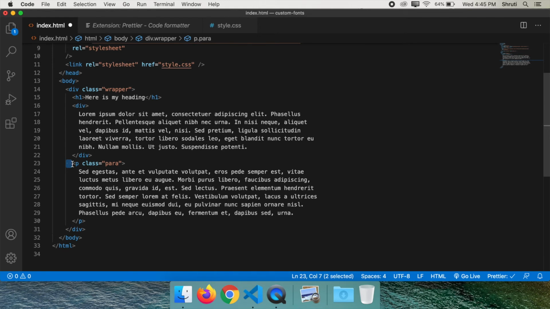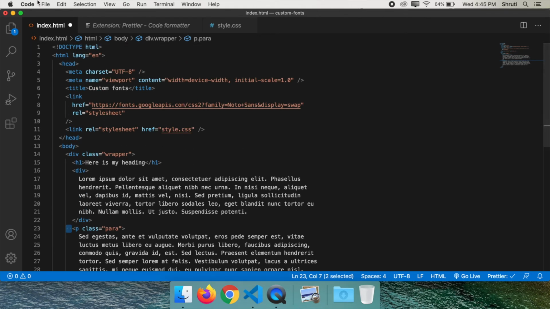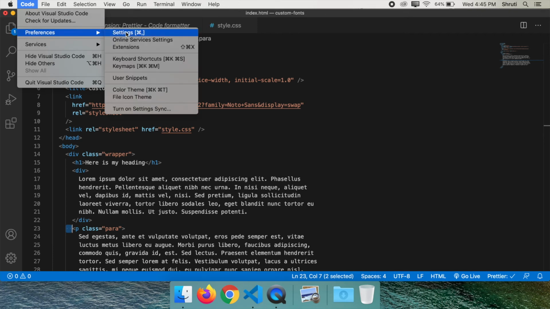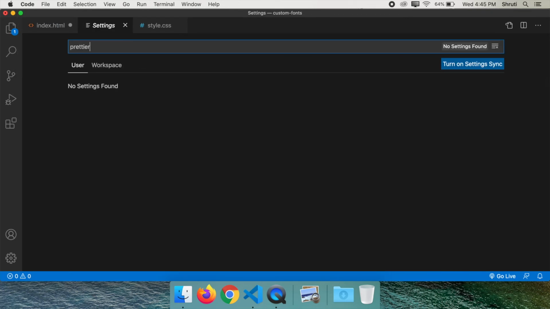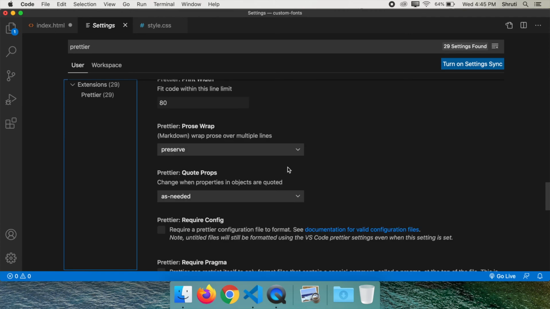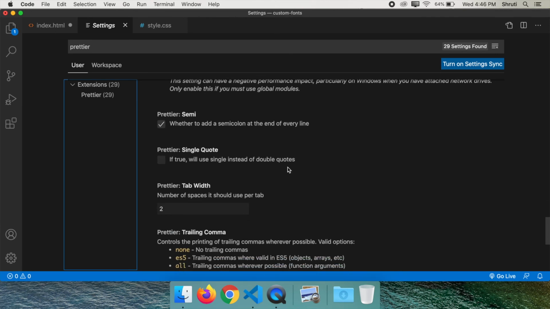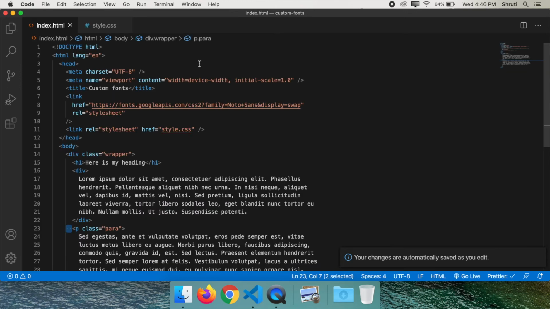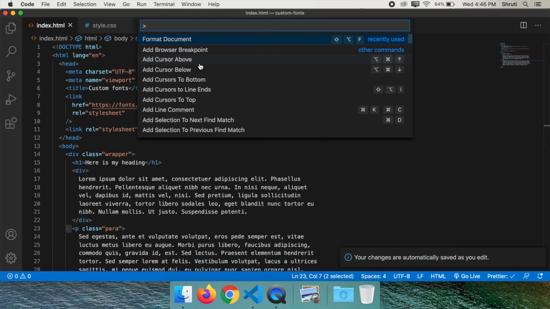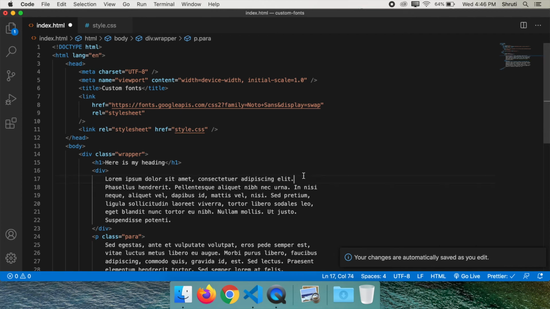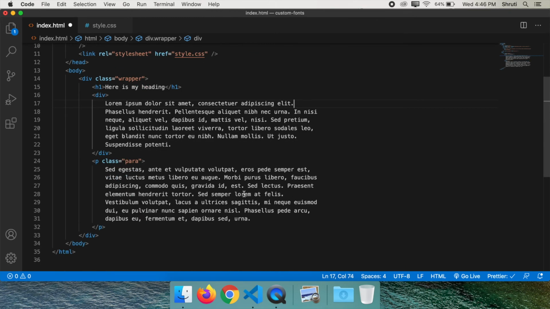By default Prettier uses 2 spaces for tab width, and I find it a little cramped. I want to change this to 4 spaces. So I go to Preferences, Settings, search Prettier, scroll down to tab width and change this to 4. Now once again, if I type Format Document, indentation changes to 4 spaces tab width.